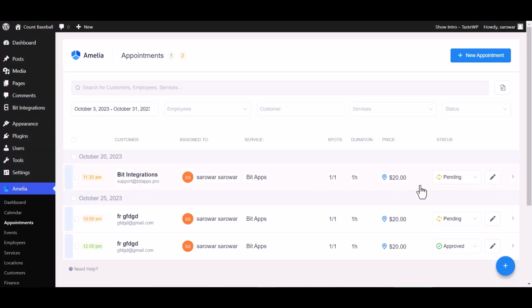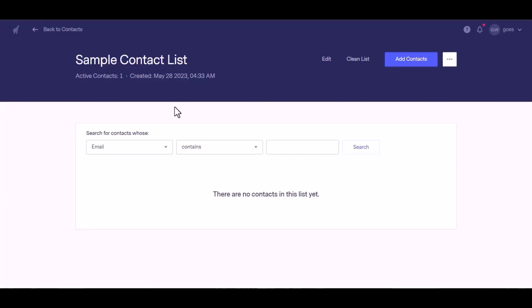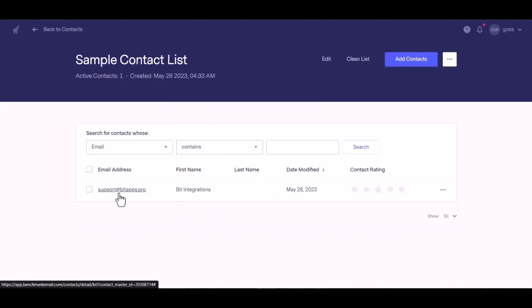Now go to the Amelia Appointment Dashboard and change the status from pending to approved. Now go to the Benchmark page and refresh the page. You can see the data came successfully in Benchmark.